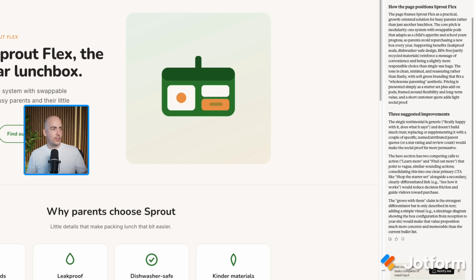The hero section has 2 calls to action. We should just stick with 1. And then the grows with them claim is the strongest, but is only described in text. So not only are we using Claude to actually help us do some of the work, like create the content or come up with a plan, it's now also suggesting feedback. It can be a really good way to get some feedback. You don't have to agree with everything it says, but it might be helpful for sparking ideas for how you can improve things as you move forward.